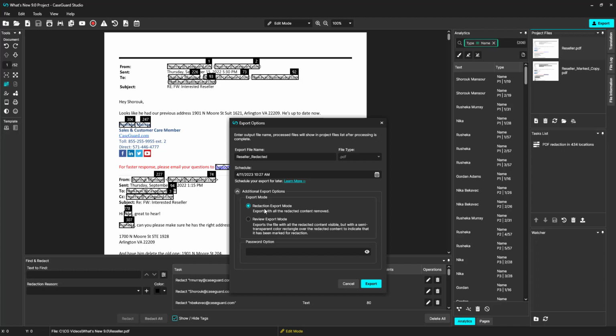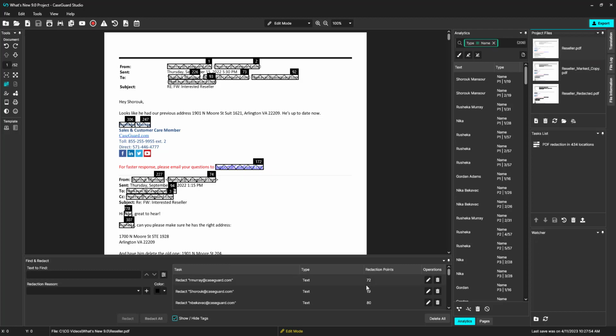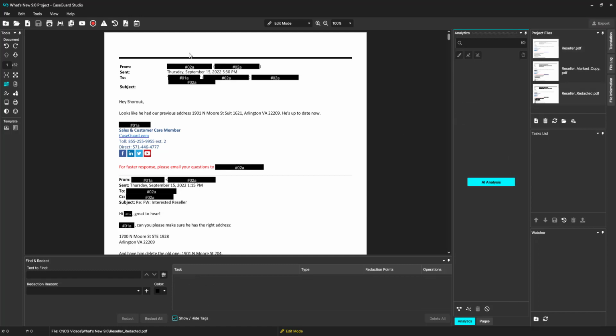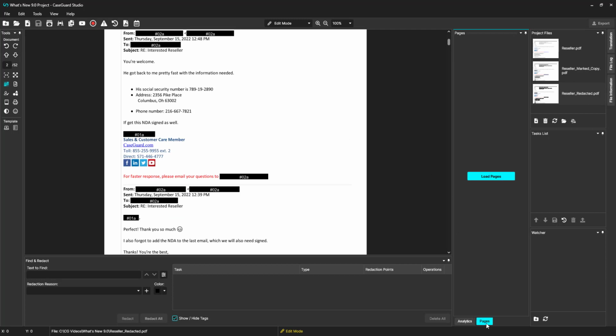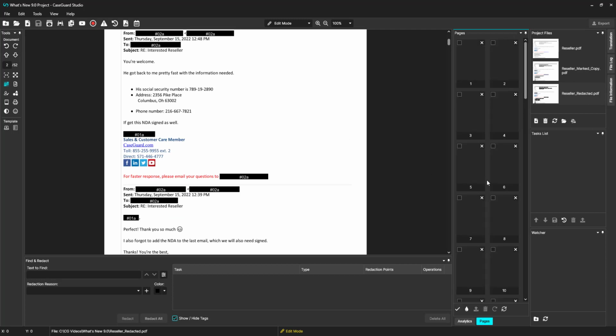Please note that you have the ability to password protect your document in the additional export options. I'm not going to add one here. Click Export. Let's select our redacted file. It looks great. Now, let's click on our Pages panel and select Load Pages.